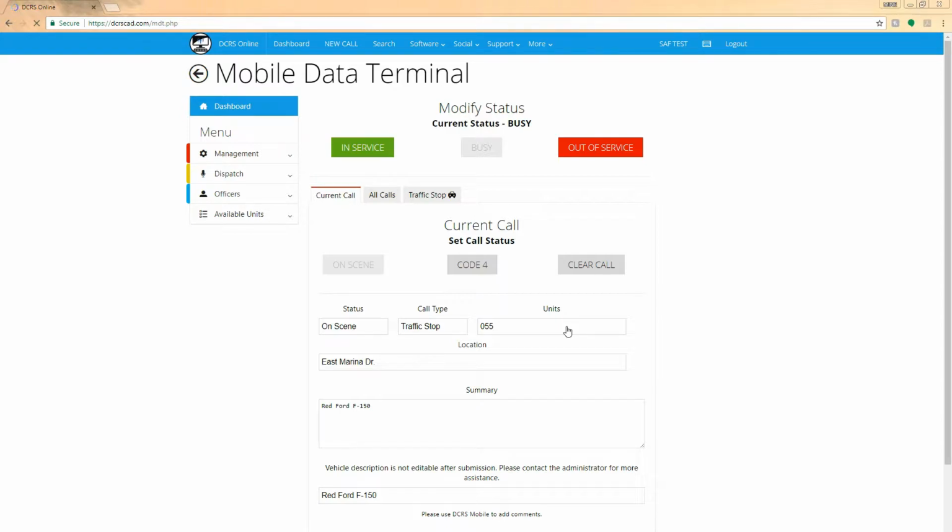Status modified by dispatch. As we put that traffic stop in, it alerts dispatch on dispatch's side and says, hey, officers number 055, unit 55 just reported they are on a traffic stop, and this is the information. At this point, if you call for additional units, dispatch can assign it to people. They can assign it to as many people as they need to.